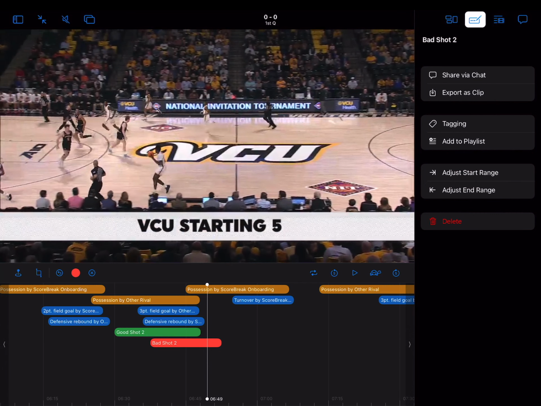You can also share the clip using Export as Clip, which will create a shareable video file that can be sent using your device. You can also share the clip via chat, sending the clip in question directly to your staff or team so they can view the play easily.